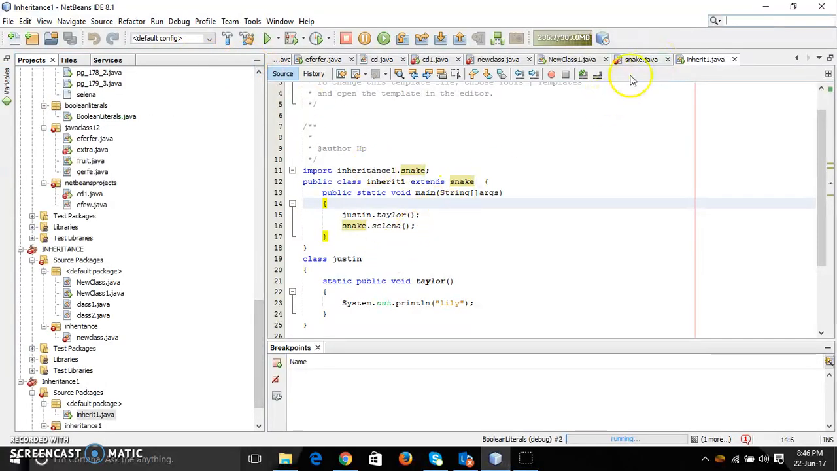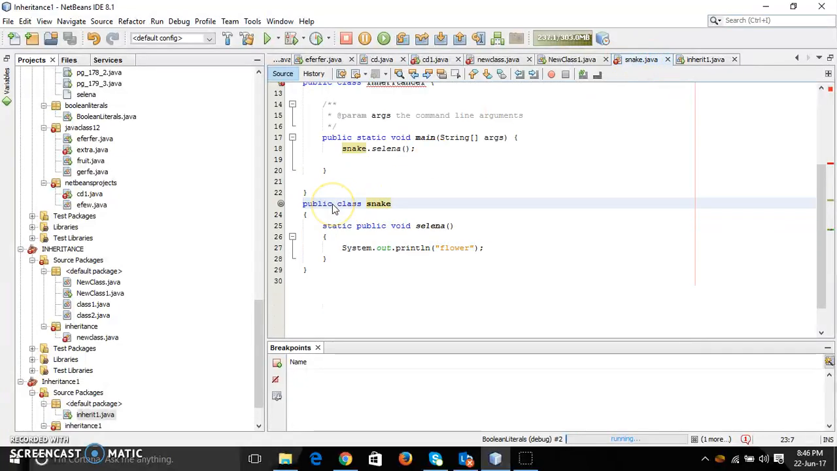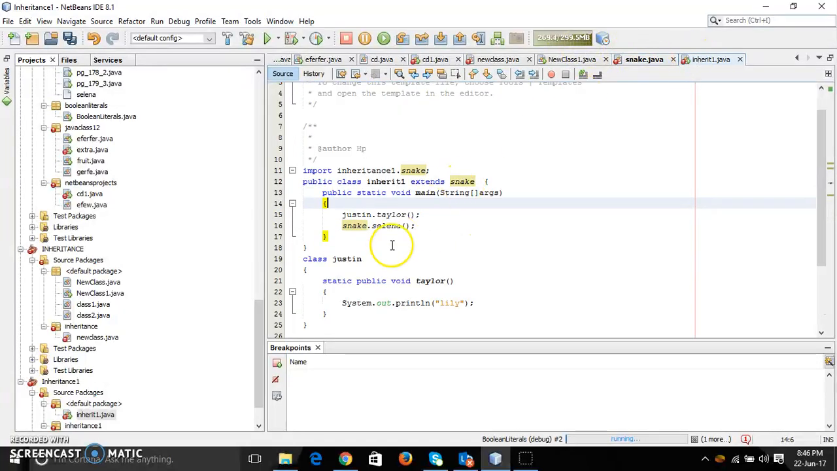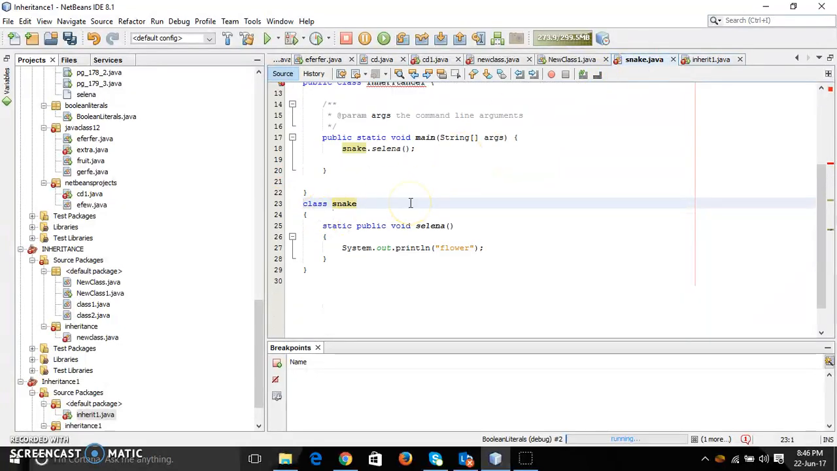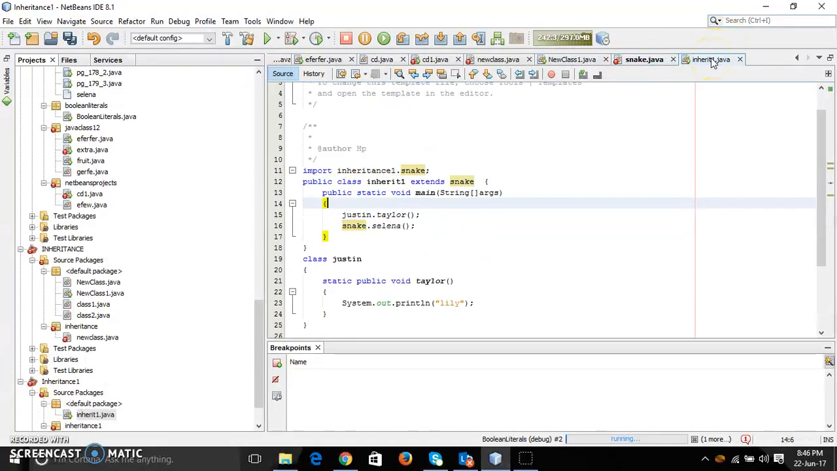Okay, now here comes another main part. Now if I don't set it public, then let's have a look at what it's gonna tell now. Okay, so there is an error now. It is saying snake is not public in inheritance one, cannot be accessed from outside package. That's why it cannot be accessed from outside the package, because it is not a public class. It is not publicly accessible to other classes. So that's why here what you're gonna write is public, and then you're gonna use the concept of inheritance over here.